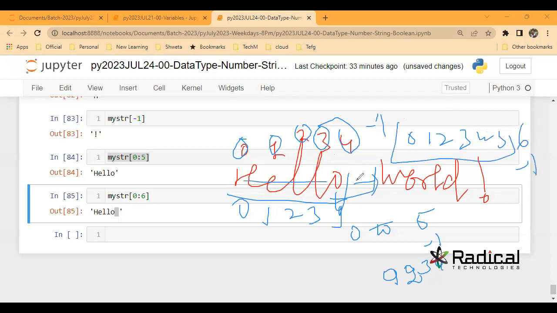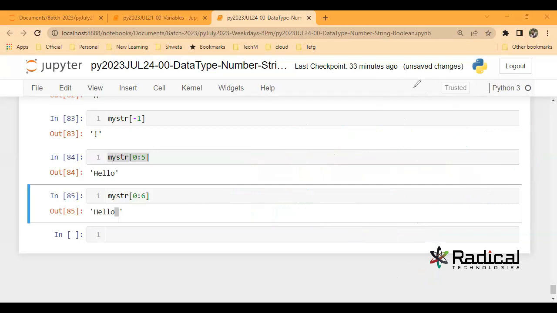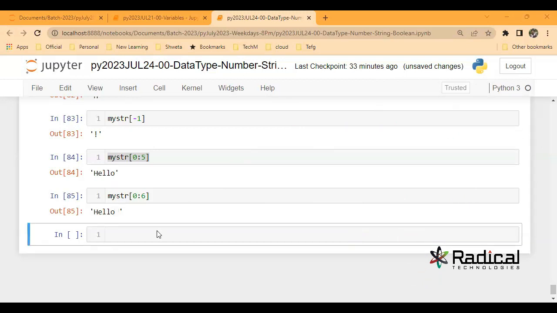5 letters of hello, minus 1 more is the space. That's what it counted, 6 letters. Note that 6 does not include W at all. Be careful. Are you good, guys? Yes. Slicing is good.